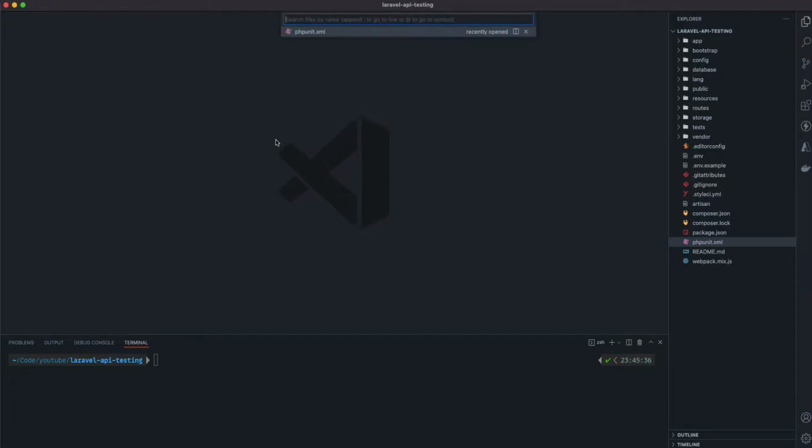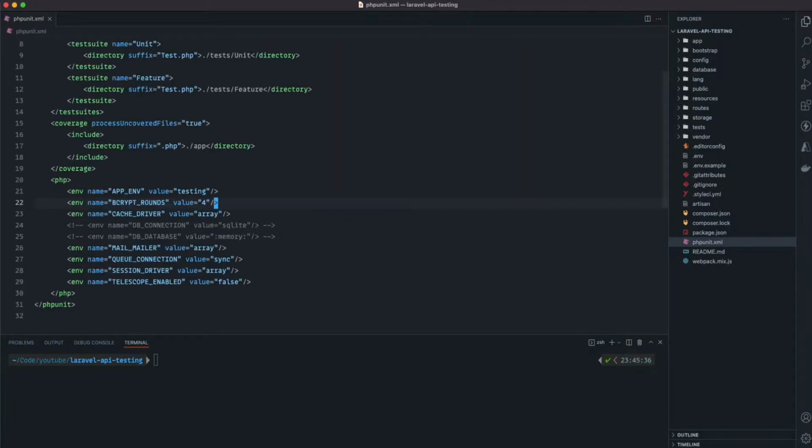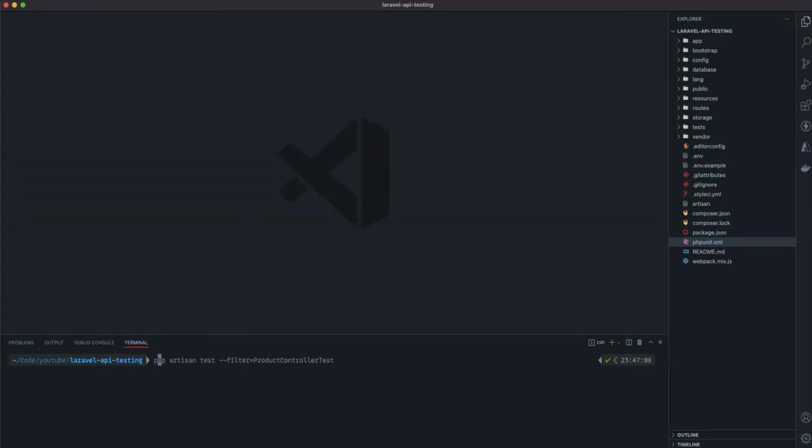First, I will open the phpunit.xml file. In this I will uncomment these two lines. Then, since we are using an SQLite database, I'm going to create a file database.sqlite inside the database folder. So now everything is fine. Then I'm going to run php artisan make:test ProductControllerTest.